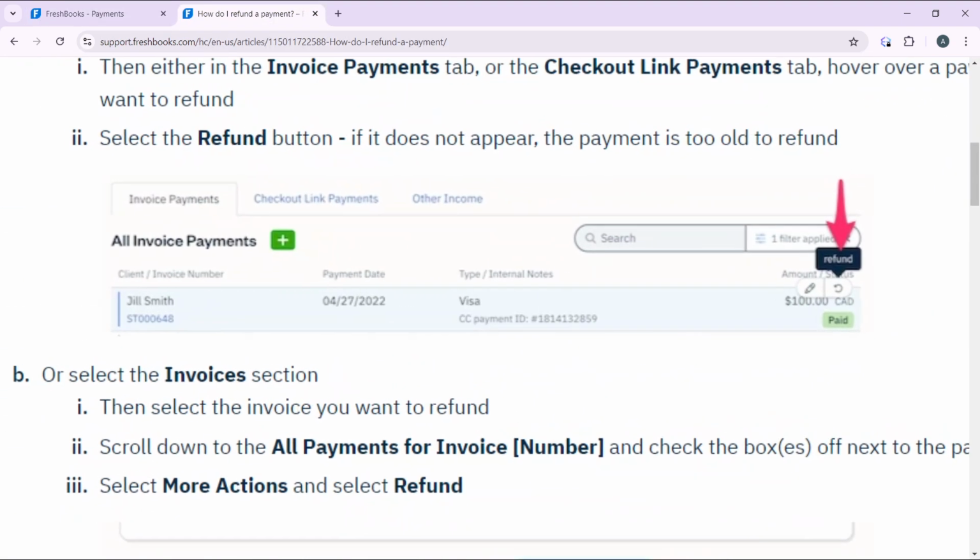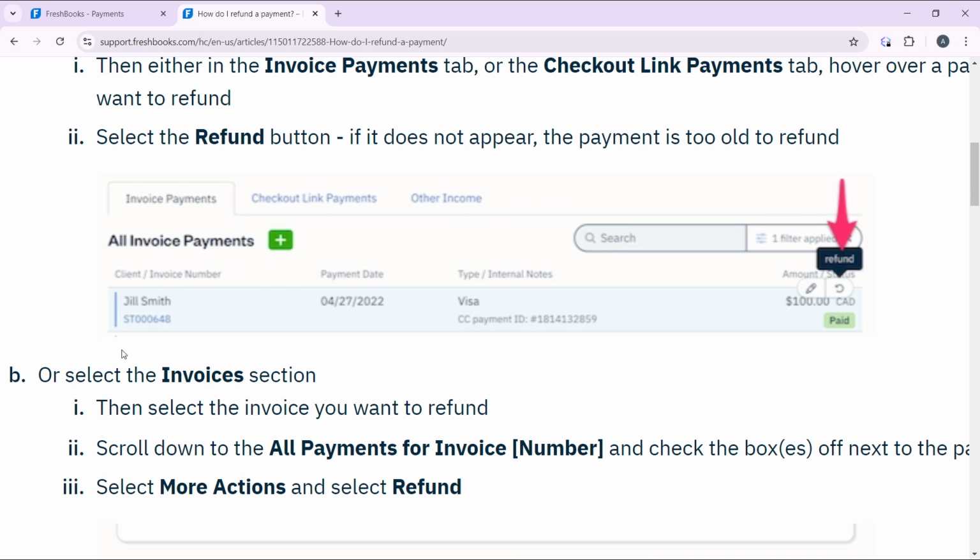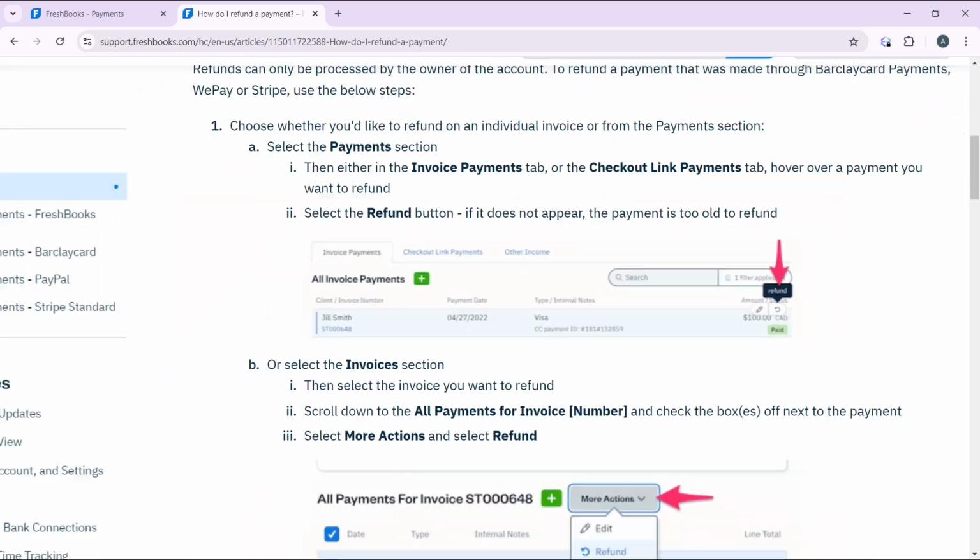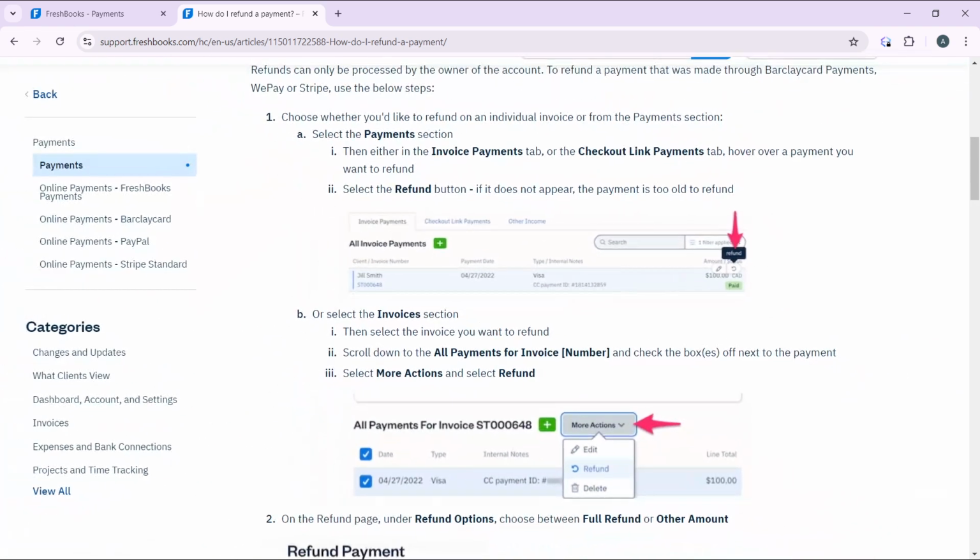So once you get into all invoice payments, just hover your cursor over the payment and you see these two icons which include edit and refund. Now click on refund and follow the process to refund.